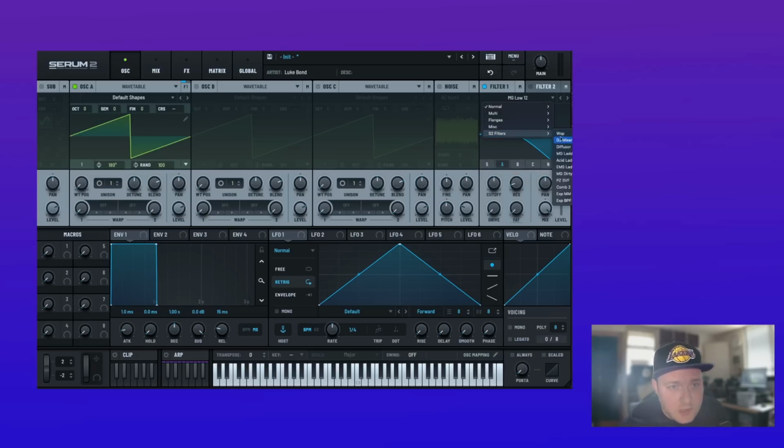In the S2 section, we've got the DJ mixer, which is kind of like the Pioneer DJM color filter, diffuser, Moog ladder, acid ladder, EMS ladder. We'll go through these as well, and I'll show you some patches that use them that I've built so you can hear how they sound.